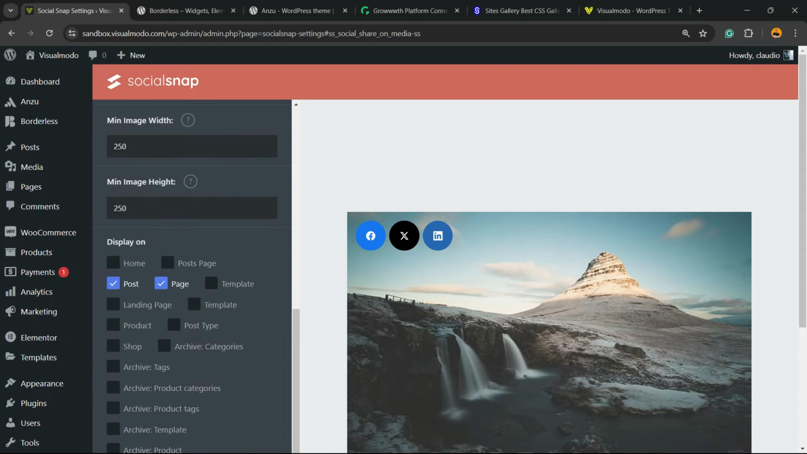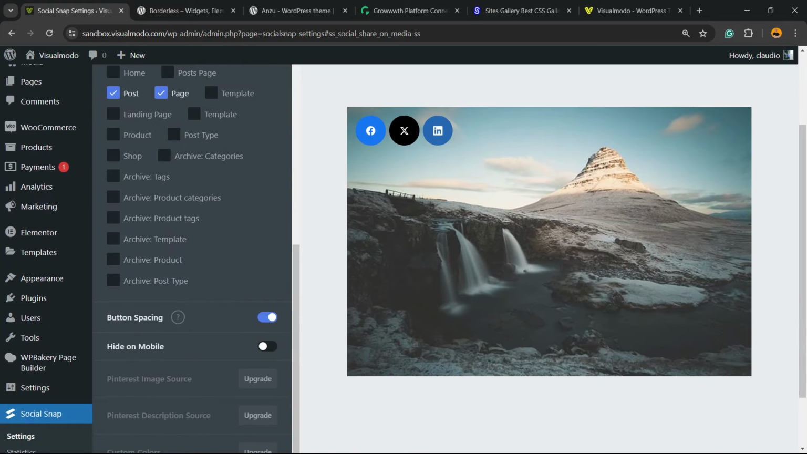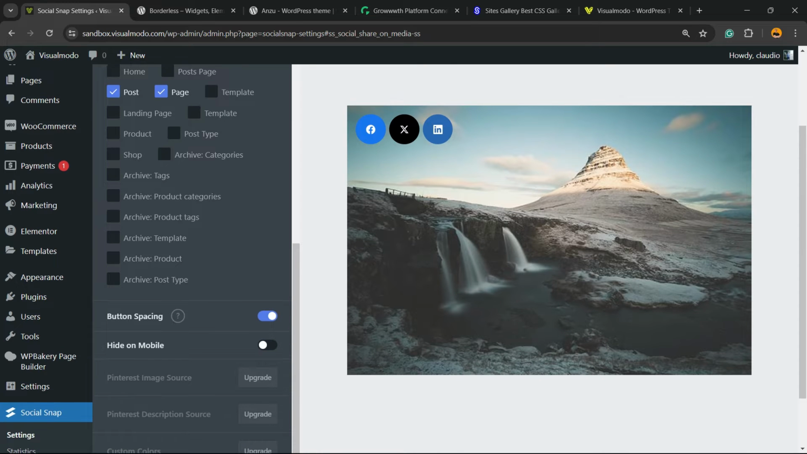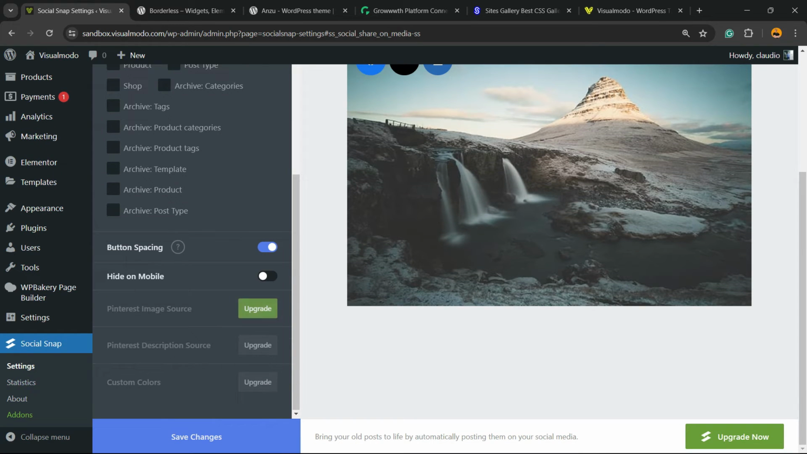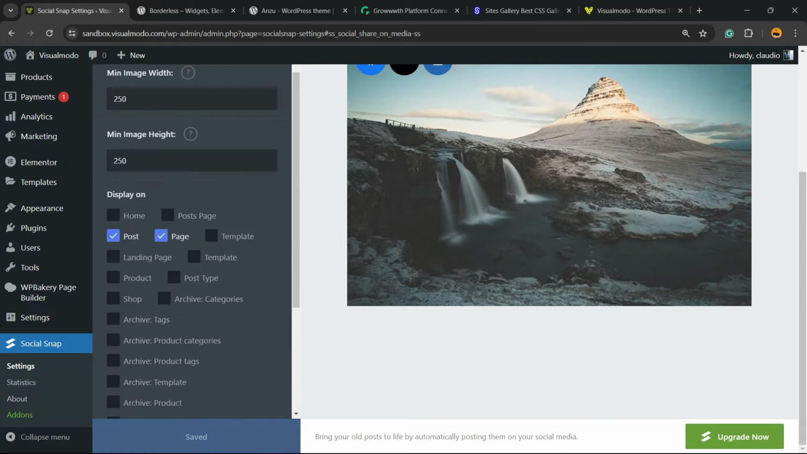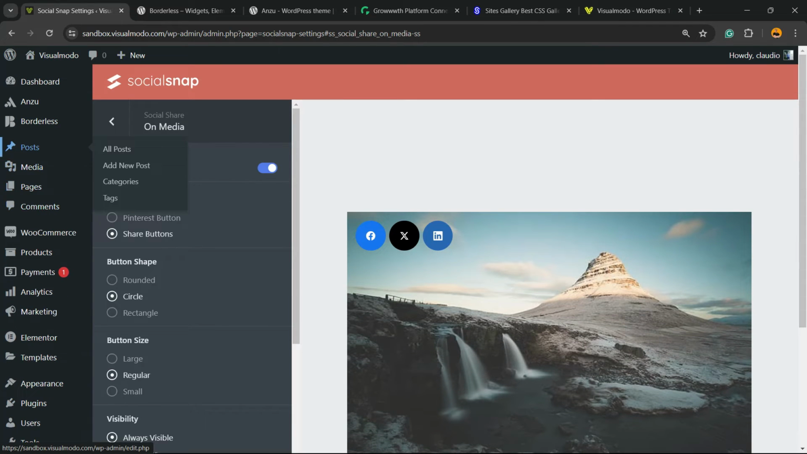the widget, the height, and where to display. You can display on posts and pages or other custom post types, okay? We can apply button spacing, we can hide on mobile or not, and after doing the change, just click on save. Now let me go to one of my posts so we can test it.